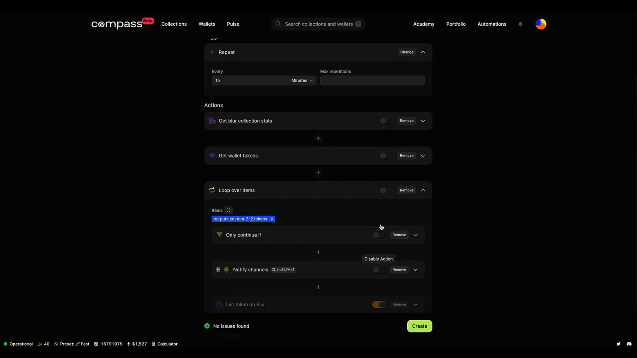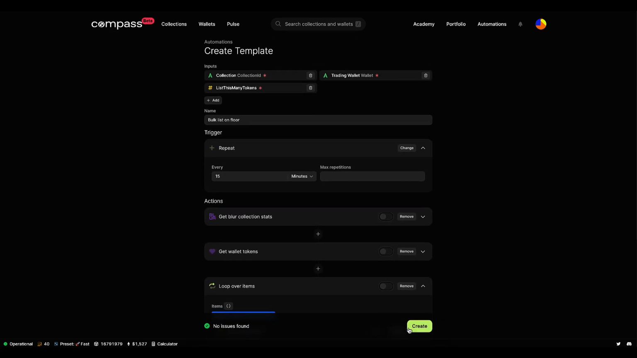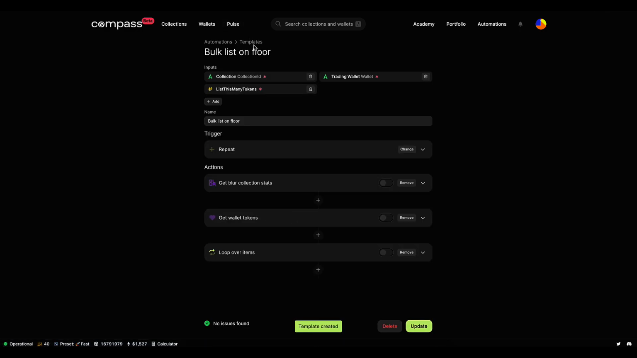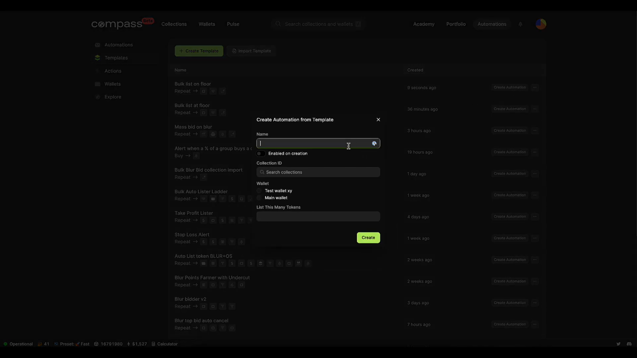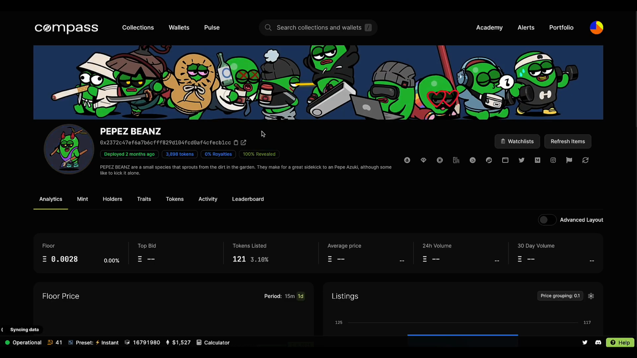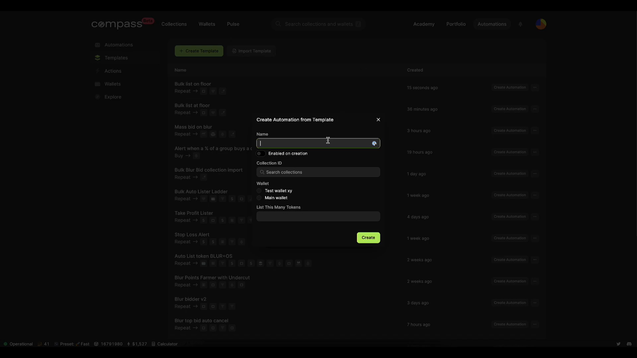So I want to get pinged on Telegram. So that's more or less it. I have created a template. I will click on create. I will go to my templates. This is the one I created just 6 seconds ago. And I create the automation. I will want to list from this collection.